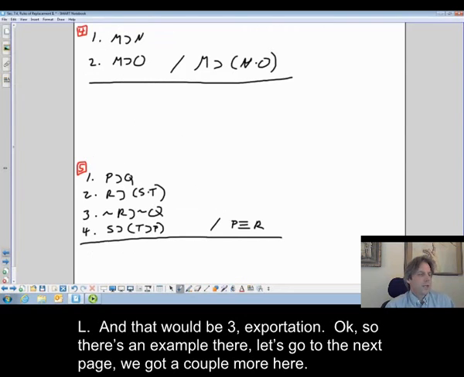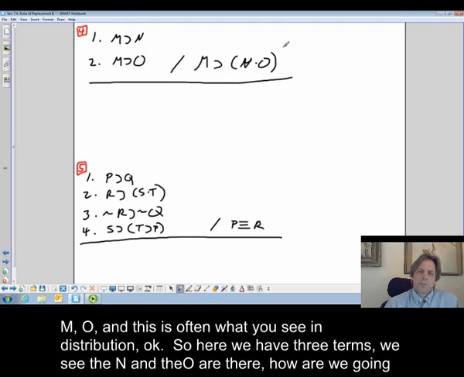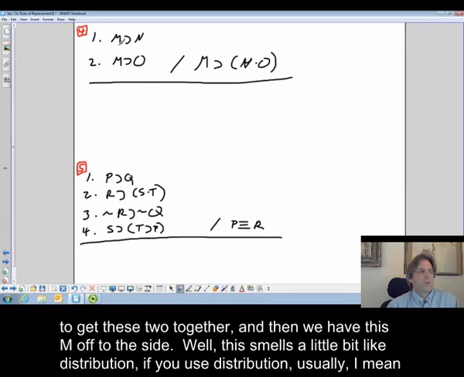Let's go to the next page. You've got a couple more here. Oh, hey, all right, right here. Two premises: if m then n and if m then o, and we're trying to get if m then both n and o. So I'm seeing here three variables, m, n, o, and this is often what you see in distribution, okay? So here we have three terms. We see the n and the o are there. How are we going to get these two together? And then we have this m off to the side.